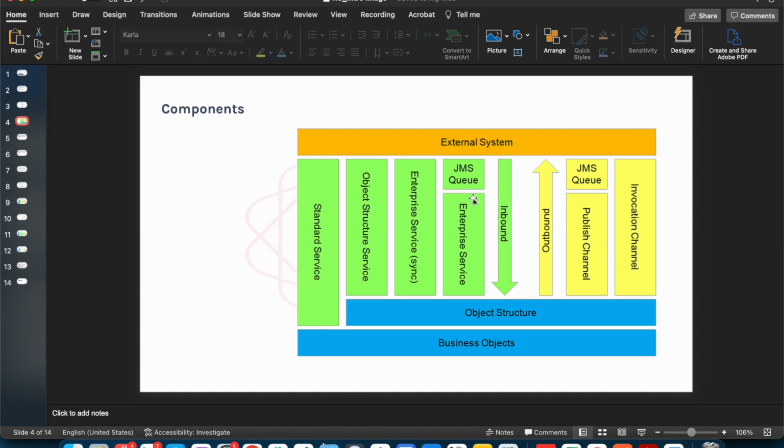So these are some of the components which you can see here. As I said, going forward, as the sessions proceed, you will be able to understand the details and functioning of each of these components.